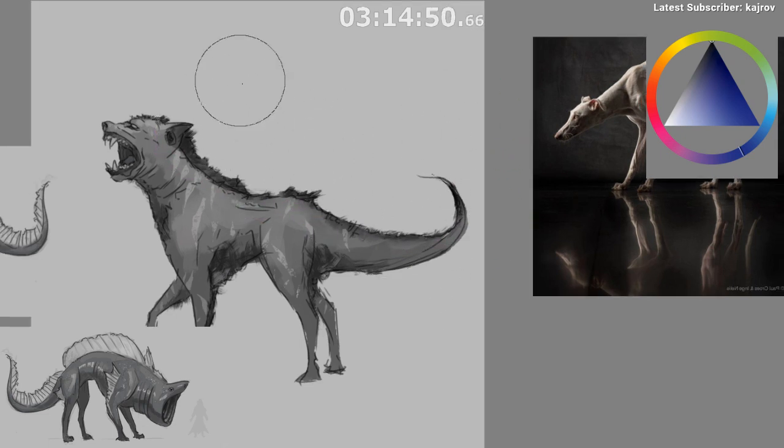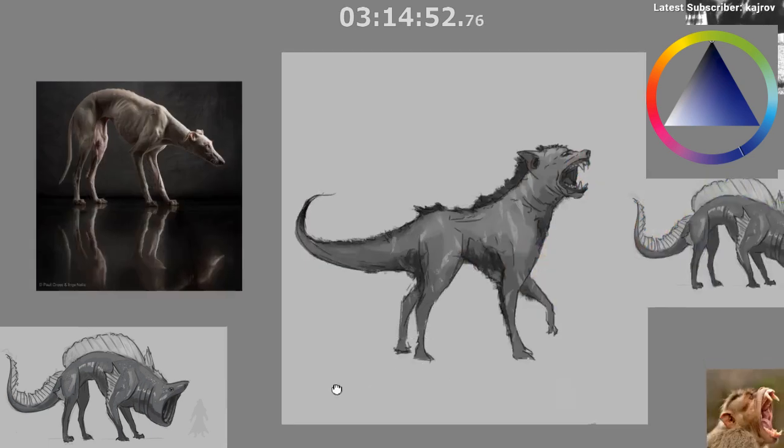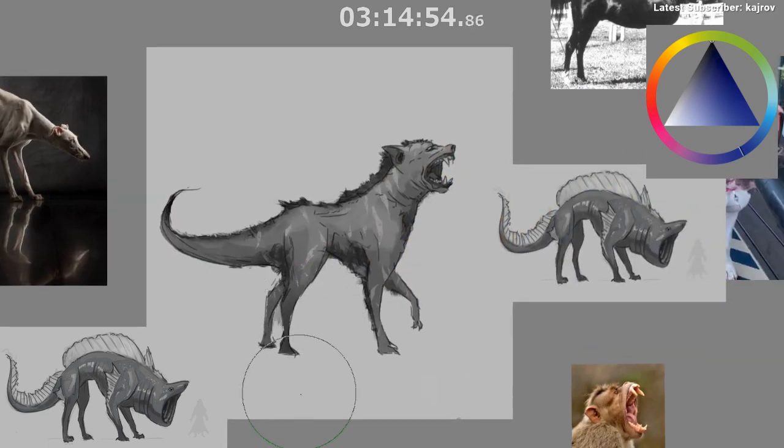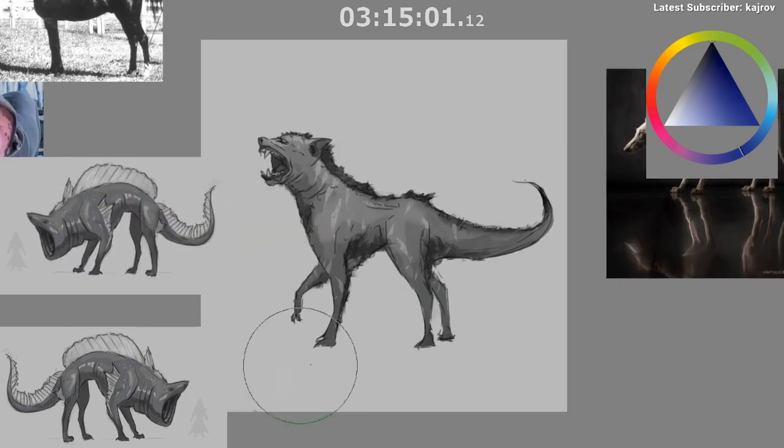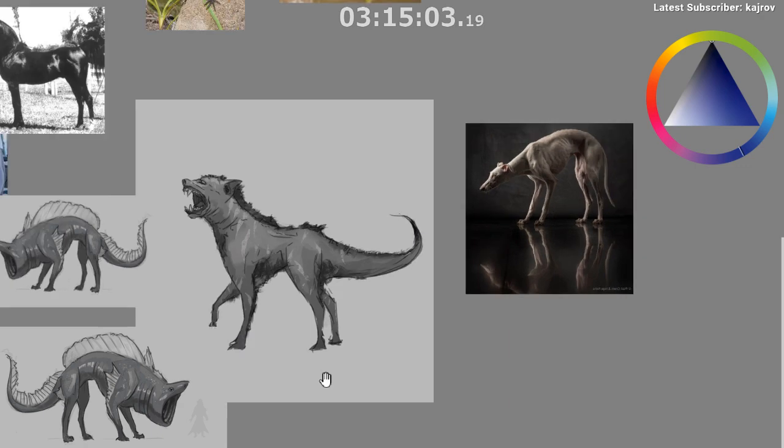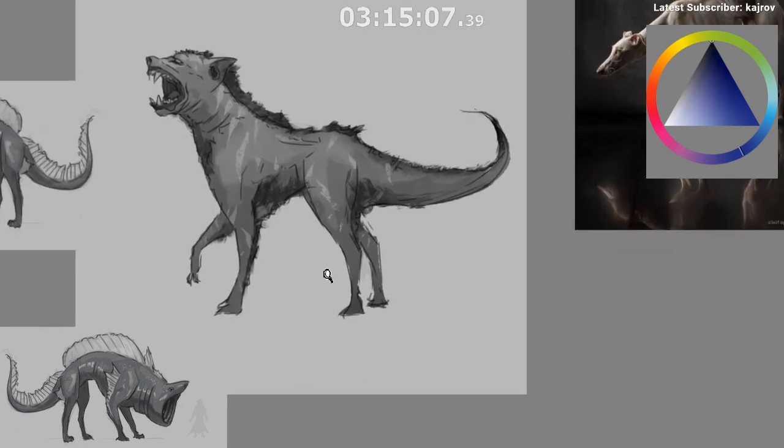Just use some general darkening. Maybe he just got a haircut. It's true. Never know.